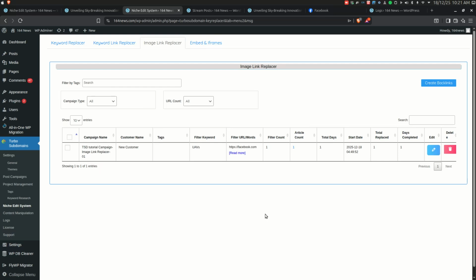The process involves selecting source articles that will contain the image backlinks and target articles or pages that those images will link to. This is particularly useful for creating visual connections between related content within your private blog network, improving both user experience and internal link structure.